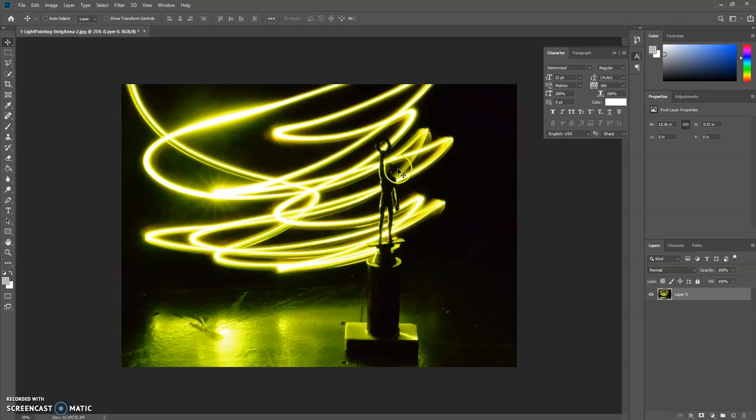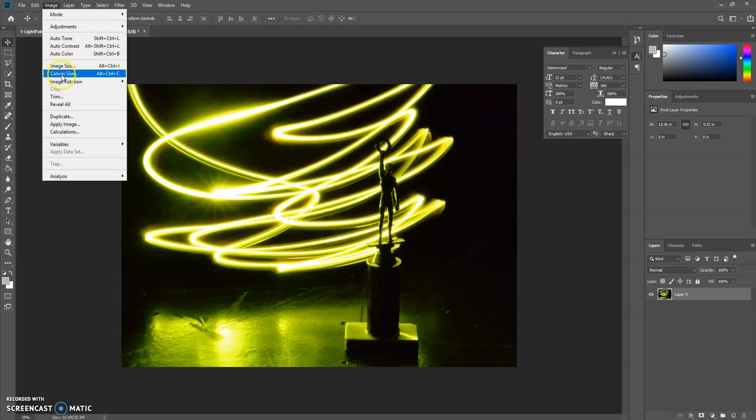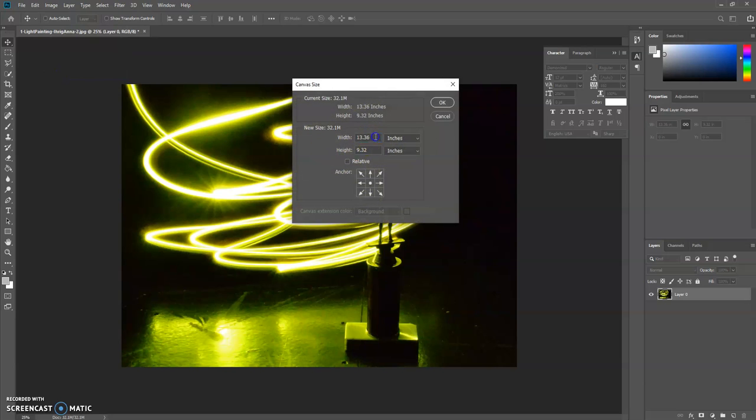Step 2, you want to double your canvas size. So go up to Image, Canvas Size. Take these numbers and round up to whatever the easiest number you can do the math for, and double it. So in other words, if I can't do 13.36 times 2, I'll round up to 15. 15 times 2 is 30.